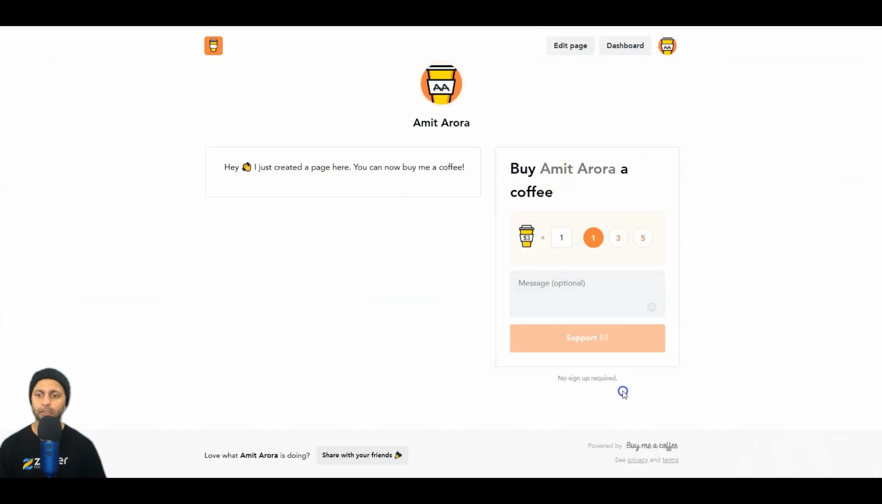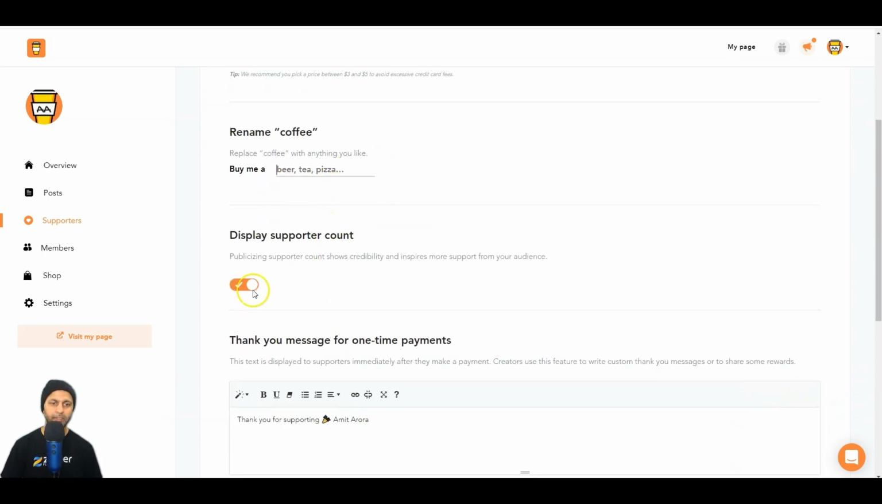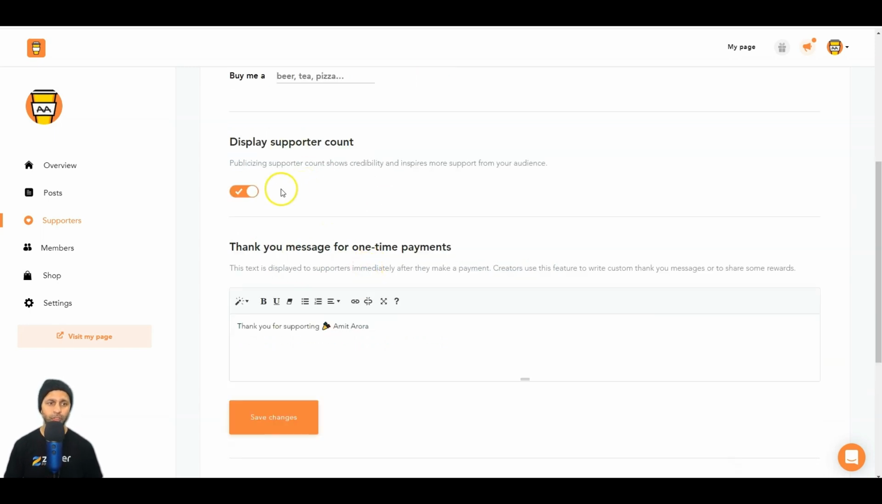If I go to visit my page, we already saw what it looks like, but here's what the page looks like. And then you can also rename it to buy me or whatever, and display your supporter counts on how many people have supported your cause or donated to your page, or you can hide it.